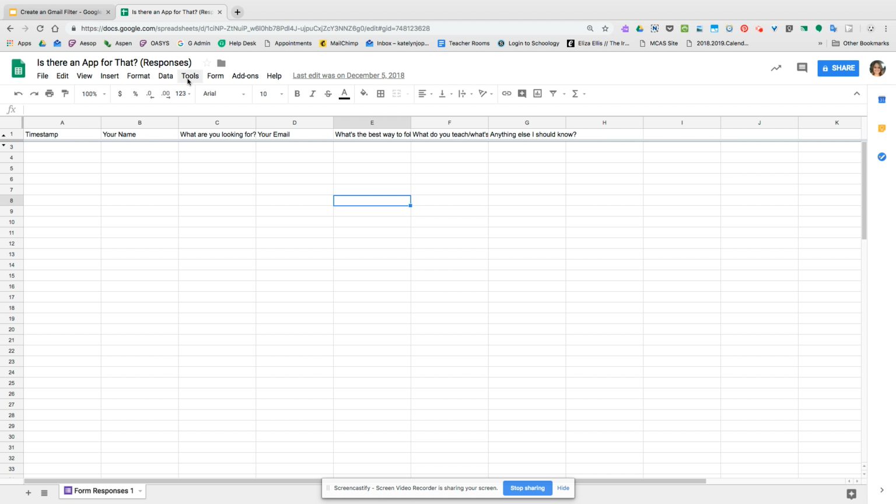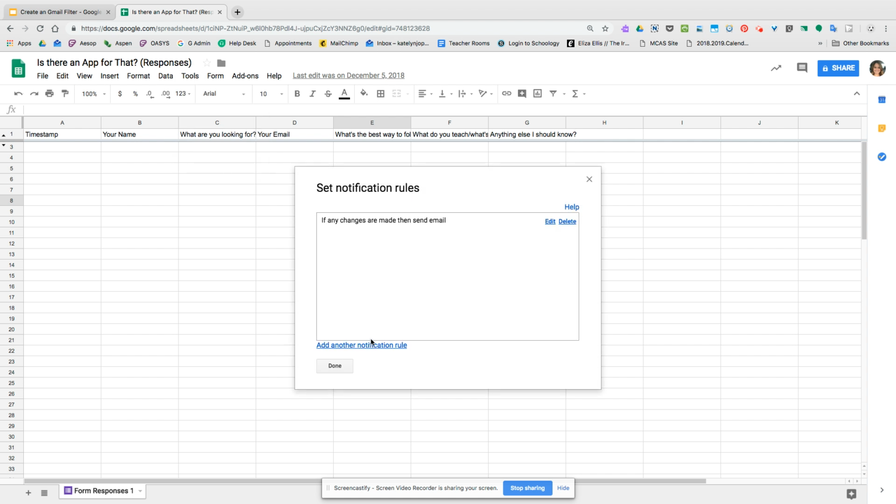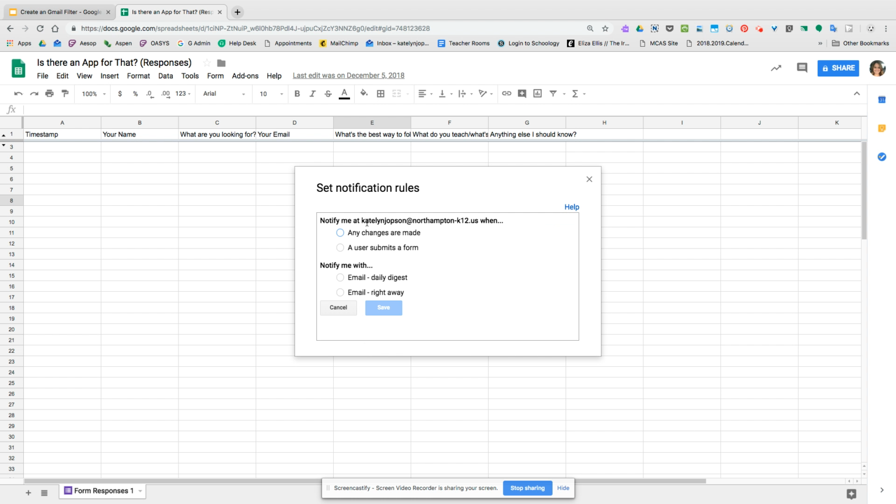So when I'm in Google Sheets, I can go to Tools and Notification Rules. I've already set one here, but if we click Add Notification Rule, you can choose to be notified of any changes that are made. That would include if someone opened up the spreadsheet and made some changes, or if you're using a form, somebody submits a new response from the form. And then you can either be notified right away or with a daily digest. So for most of mine, I need to be emailed right away when somebody submits it.